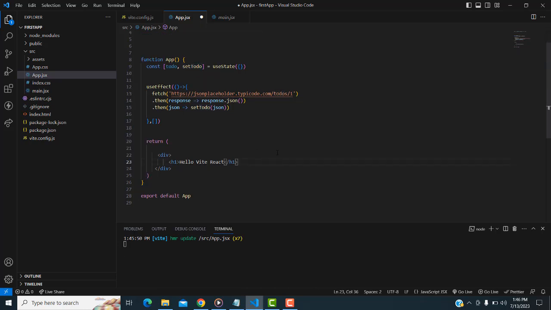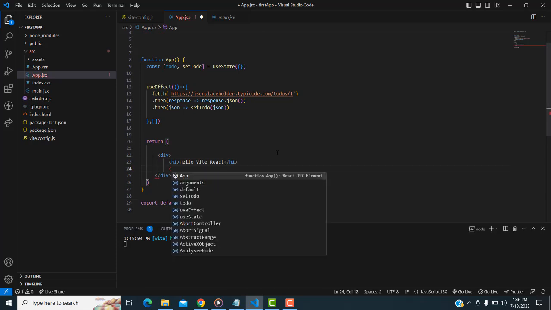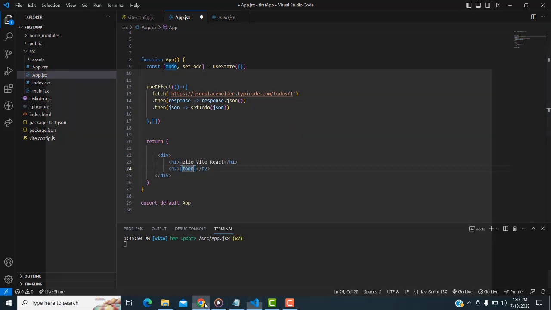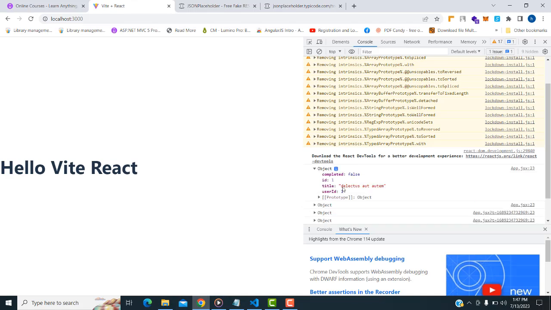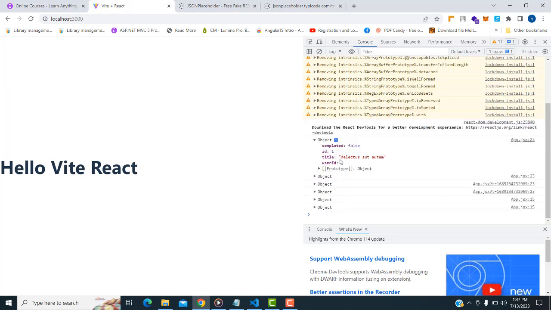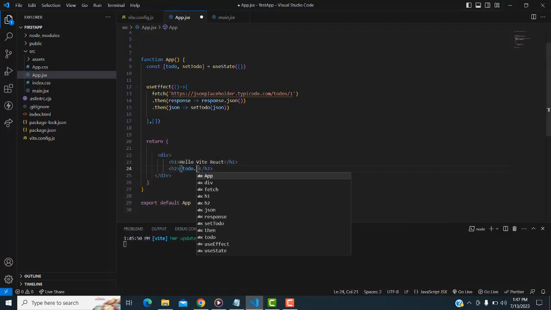So how to print this one? I just type an h2 tag. Inside this bracket you write todo. This todo, whatever value you are getting here, is an object. I want to get the title. The object has title and completed, these two things. So to get the title, write todo dot title.